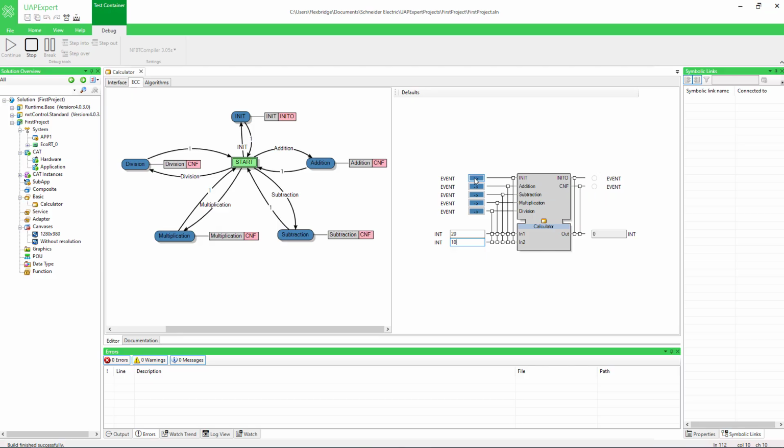Let's fire the init event by clicking the button next to the init event in the interface on the right. When you do that, you see that the transition when condition init gets executed, sets the output data to 0 and emits the inito event. You can also see that transitions executed are grayed in color in the ECC tab.